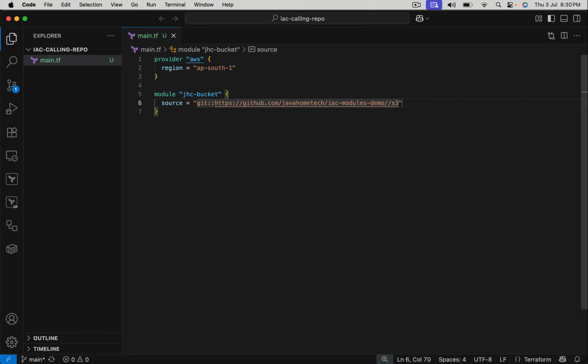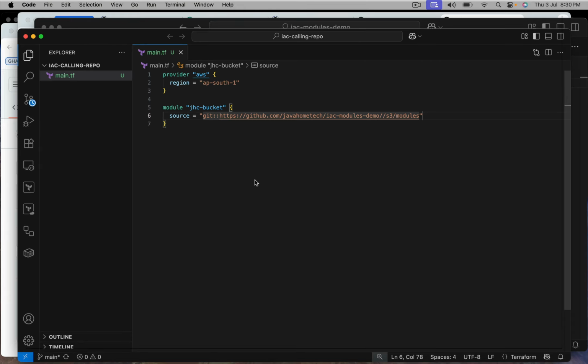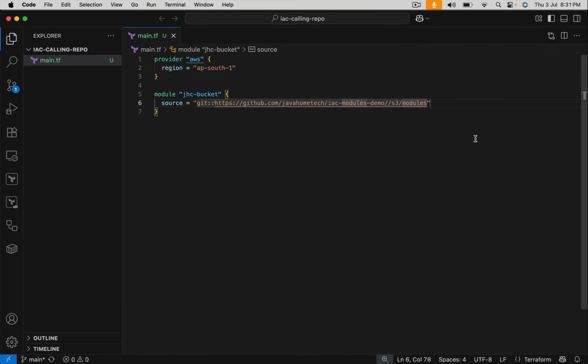S3 is the folder. Inside that, modules is the subfolder. After that, S3 bucket. We also should specify from which branch we need to check out this module. Question mark. Okay, single question mark, not double. Ref equals main. In real world, we don't directly point to main. We maintain versions with help of git tags. Let's do that.